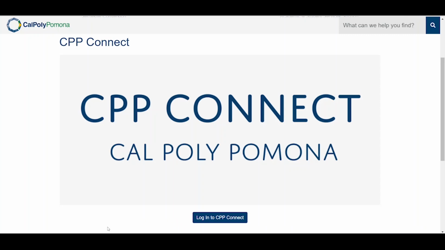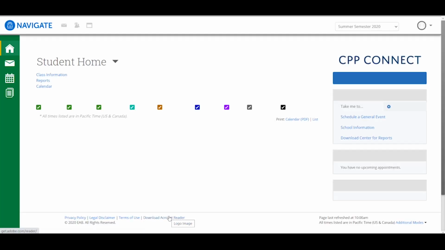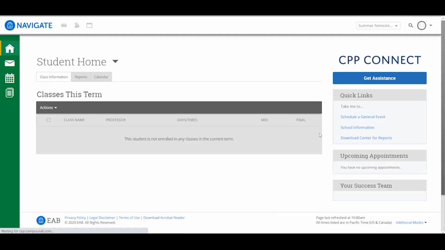Once you reach CPP Connect, click on the login button and you will sign in with your Bronco username and password. Afterwards, you will reach your student portal. For self-scheduling appointments, you will select the button at the top right that says Get Assistance.